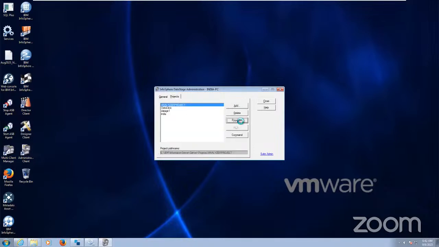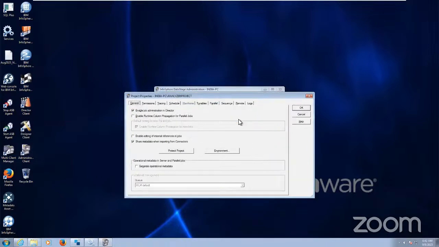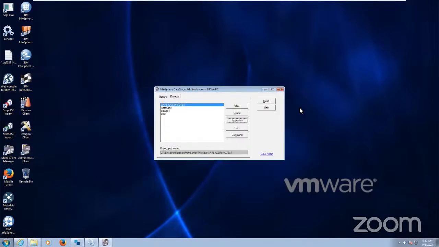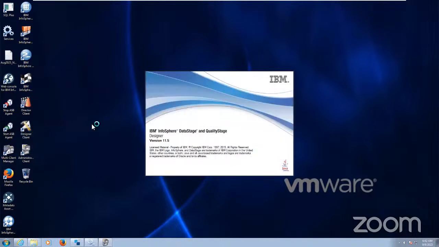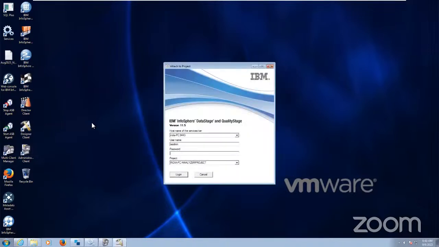Go to properties. Okay. In the properties, a new window will open. Here you can see the runtime column propagation option is in disabled state. Now click on enable. Now click on OK. If we click on OK, it will be enabled at director and designer level. Now open the designer client.